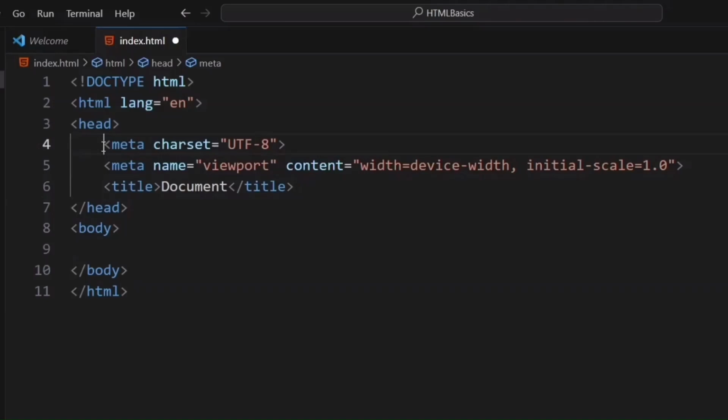For example, we see the first meta tag written here, which says meta charset equals UTF-8. This tag tells the browser to use a special set of characters so that it can display letters and symbols from all around the world correctly. So you don't really have to bother about this type of thing a lot. This is not really what we are going to focus on in this video.